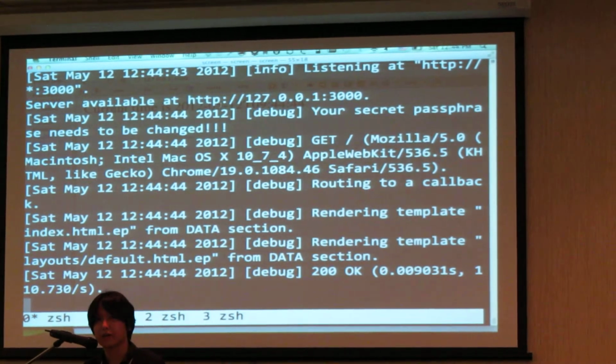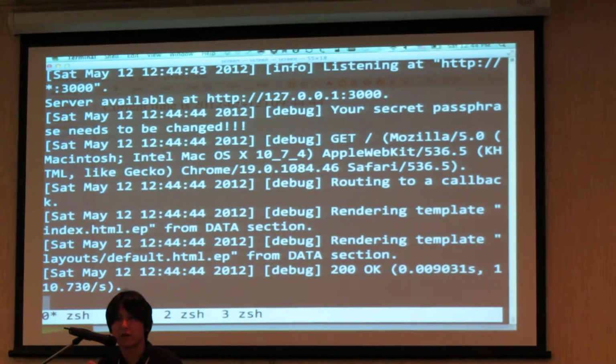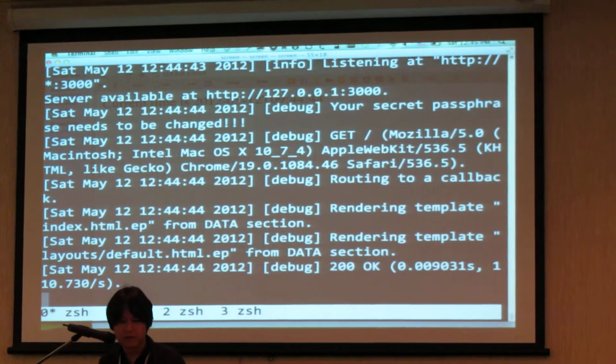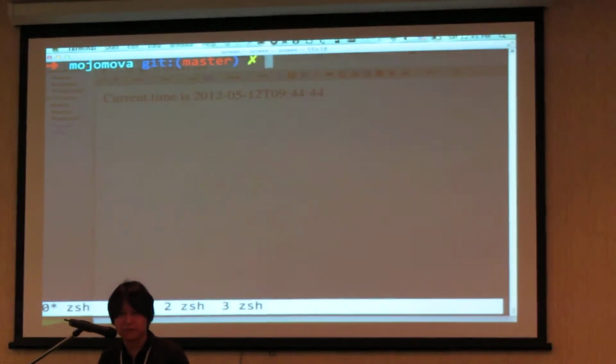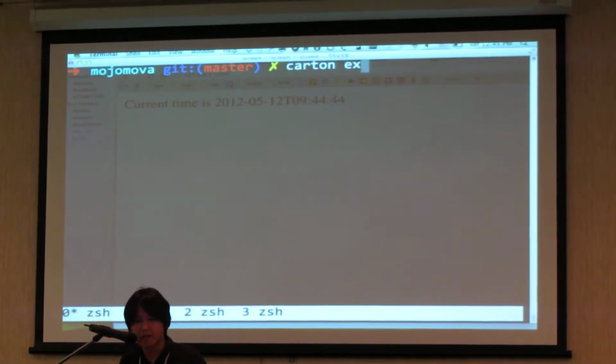But the problem is the DateTime module is installed on this machine, because I already have it. If you deploy to a new machine, DateTime is not a core module, so it will just fail. How do you catch that mistake? Carton has a carton exec command.